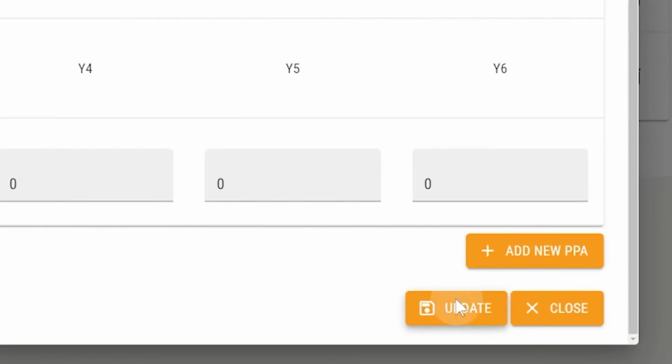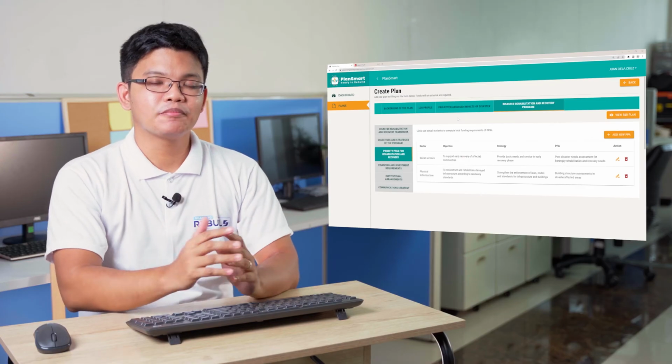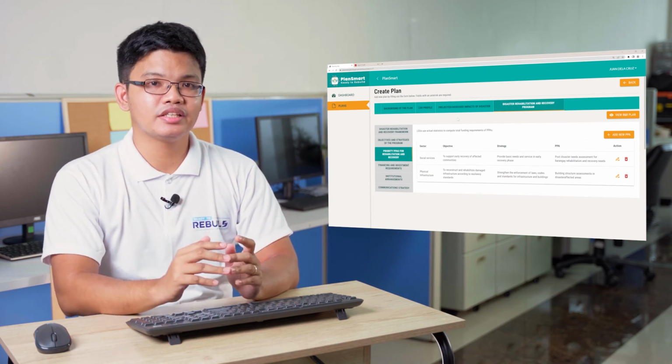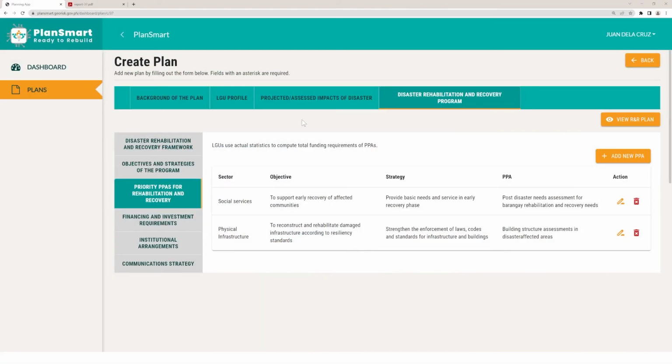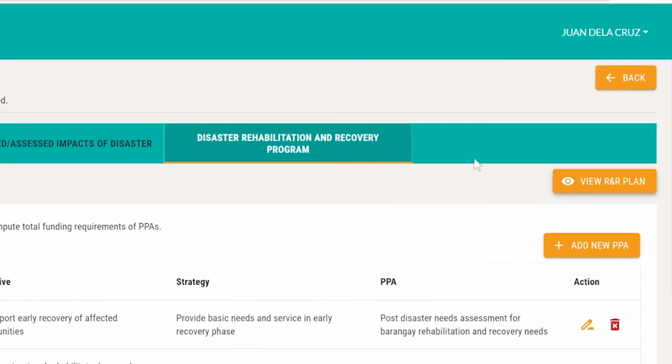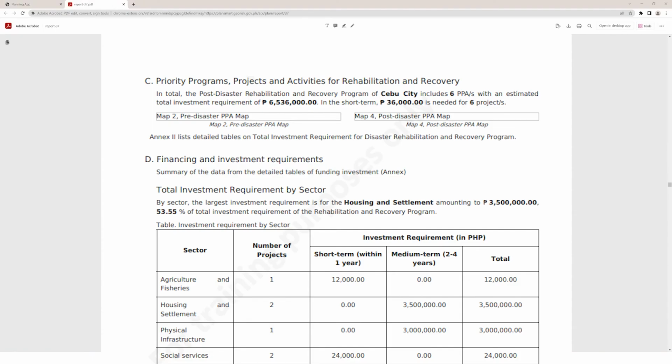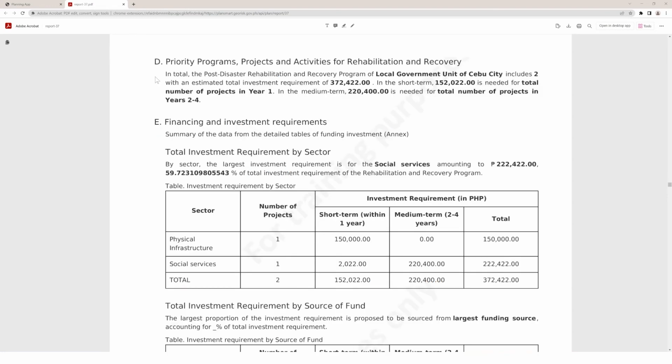Press Update to save your changes. Now, that project is included in your rehabilitation and recovery plan. To preview your plan, click the View R&R Plan button. The total investment requirements of your program is in Chapter 4 and also in the annexes.